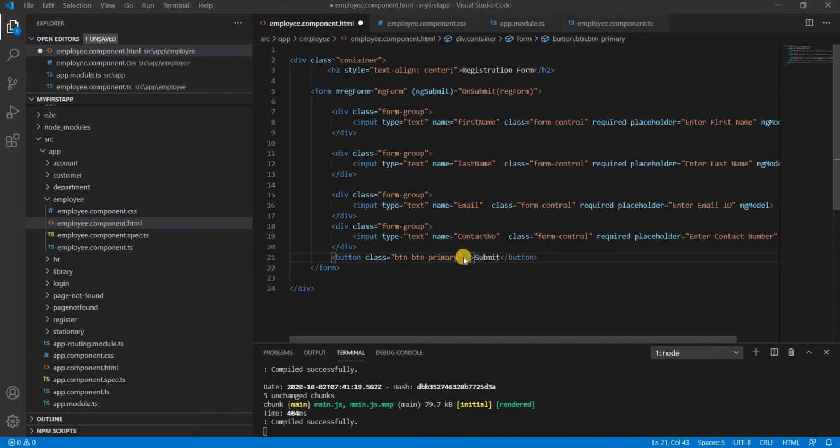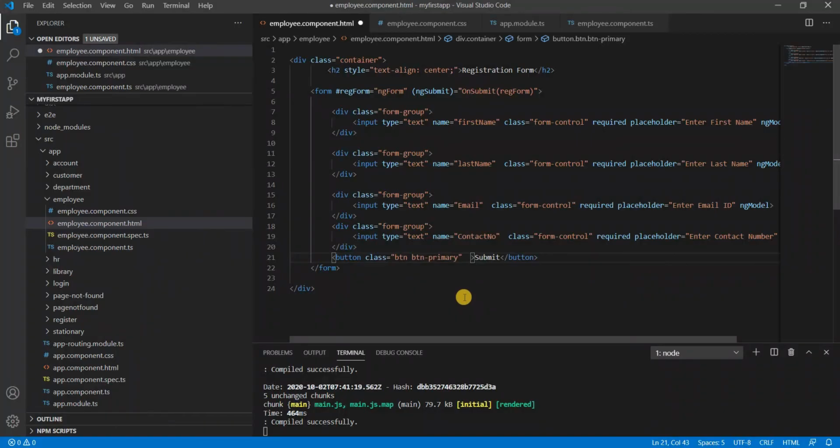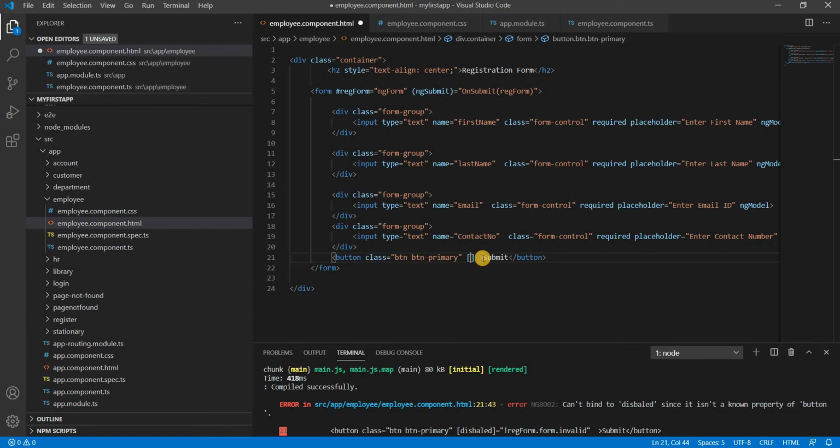Suppose we have some validation in our controls, then our submit button should be disabled. For this we will use this local variable. Just copy it and add the attribute property disabled equals to not form.valid. Save it.